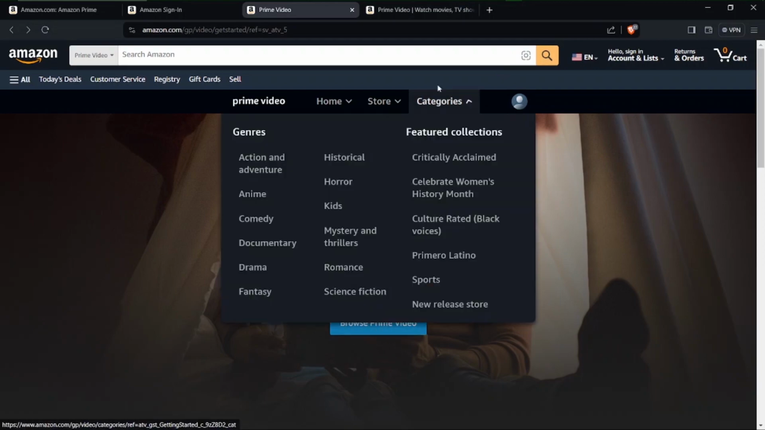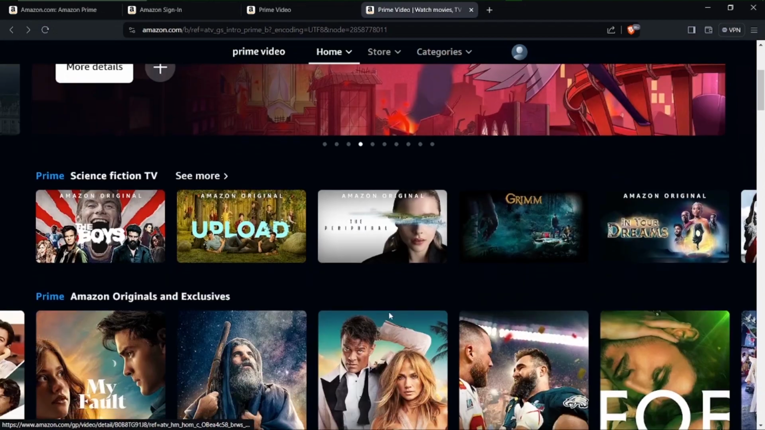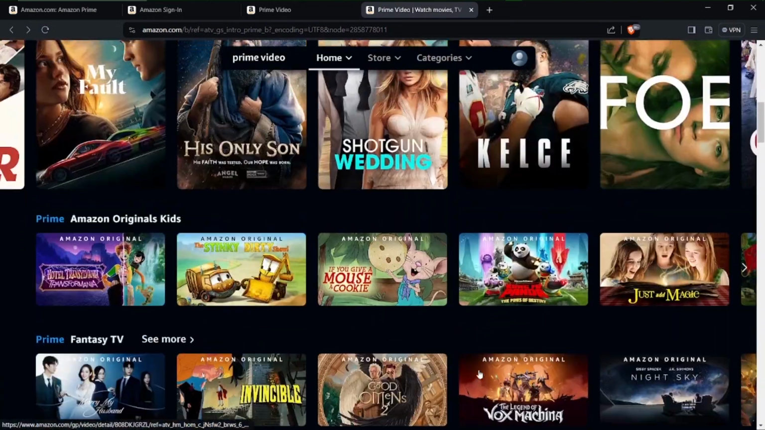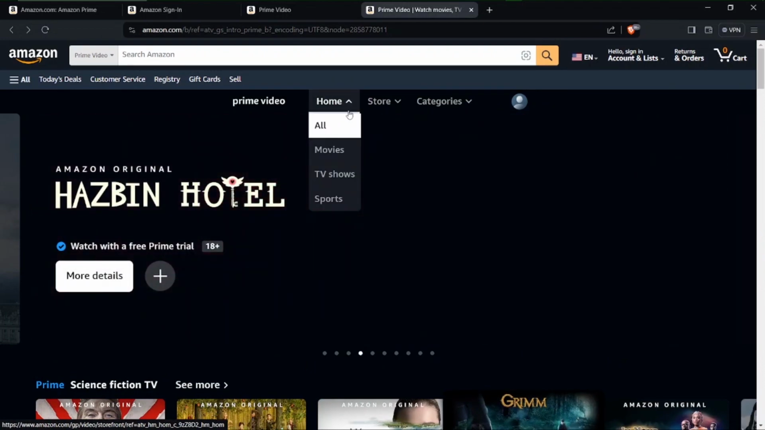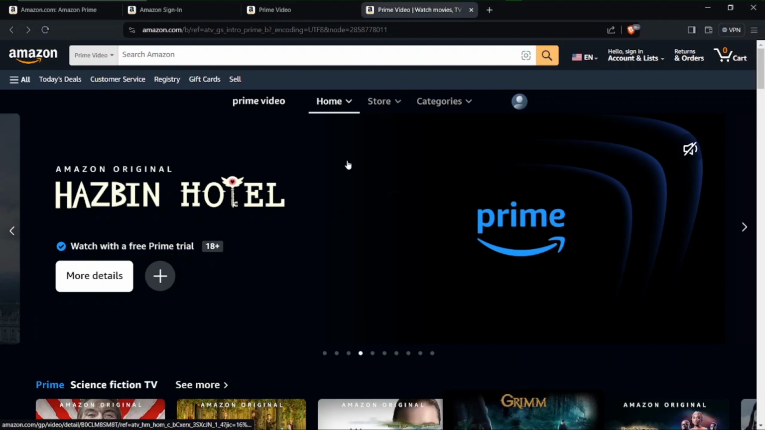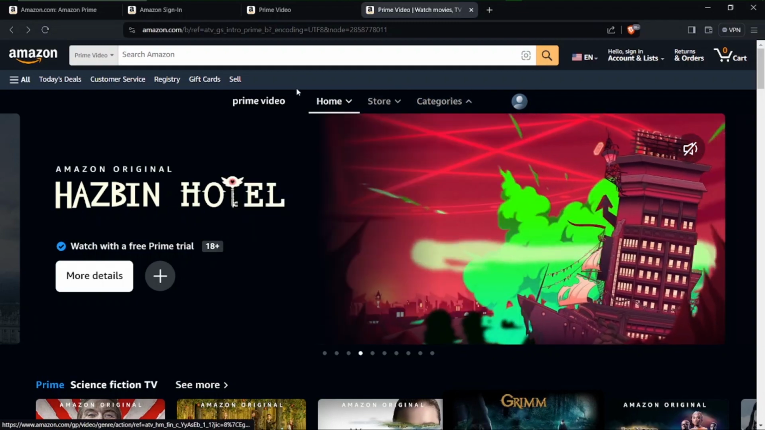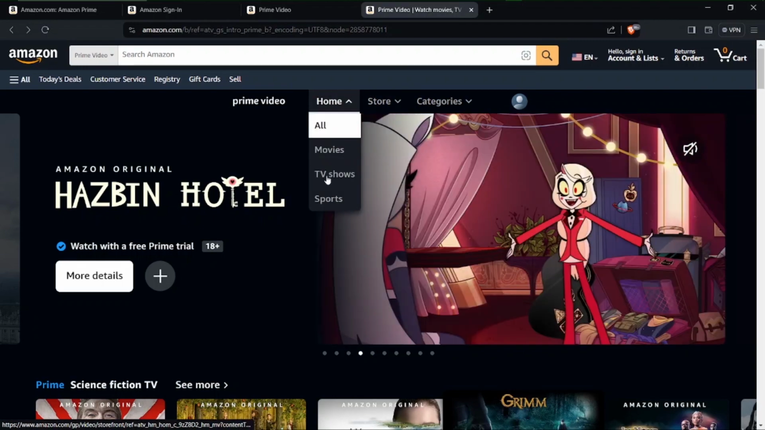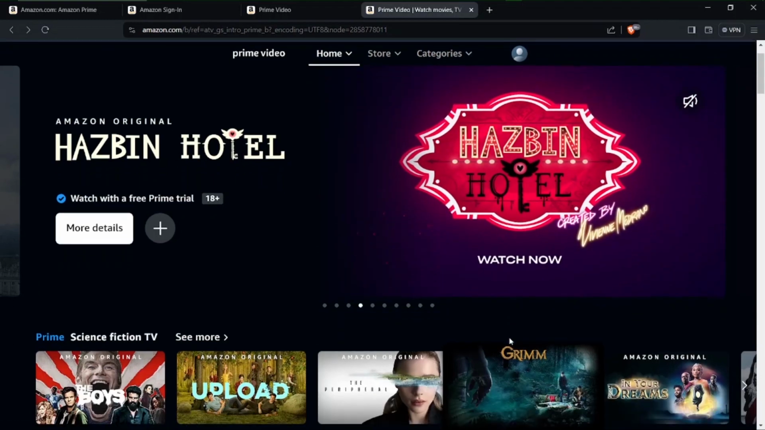I have it open on a tab here already, so I'll just go to it. This is the page where you can go through a list of amazing movies, and on the top here there are tabs where you can browse a selection to find exactly what you want, be it a category of movie or anything you want to rent, or deals and TV shows, probably sports stuff that you want or what you're looking for.